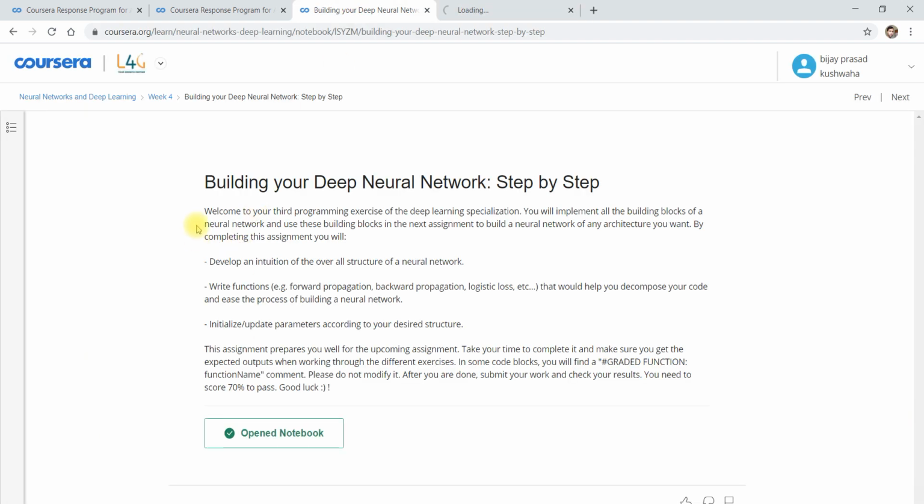So here what actually we have to do: you will implement all building blocks of the neural network and use these building blocks in the next assignment to build a neural network for the architecture you want. In week 4 there are two assignments, and there we will use these building blocks while we are creating different architectures for different models. Right.